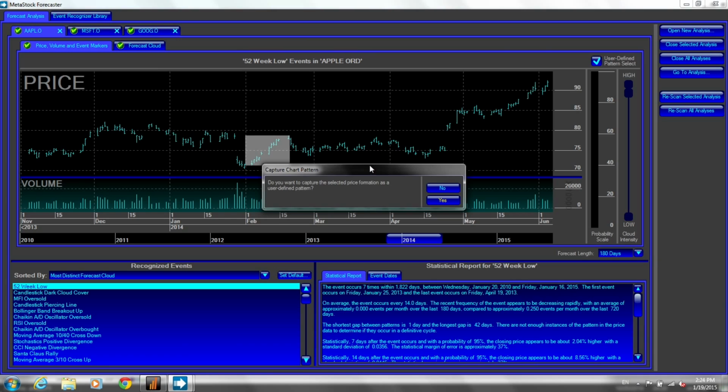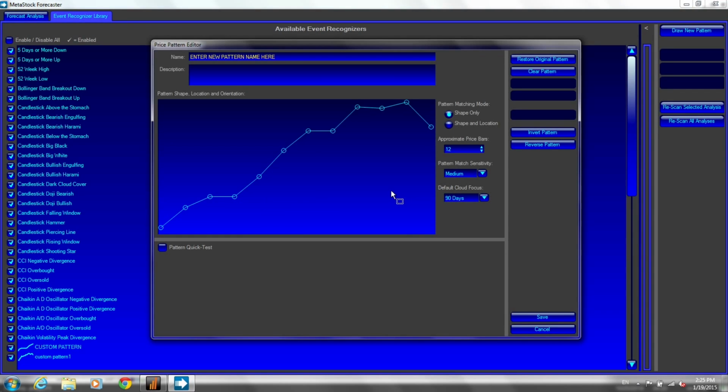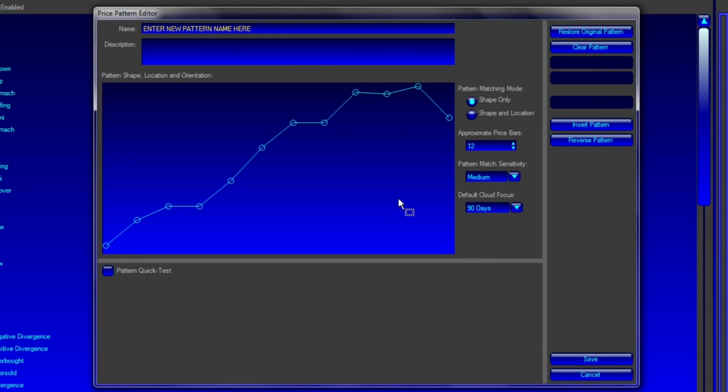Then you let go of your mouse pointer and you receive the message, do you want to select this price formation as a user-defined pattern? At this point you can say yes or no depending on what you'd like to do, and we're going to select yes. And this brings us over to the price pattern editor.